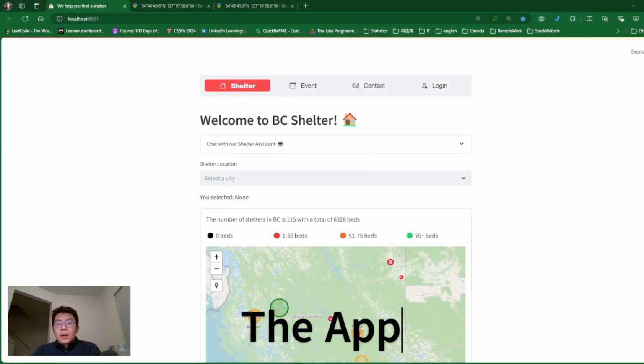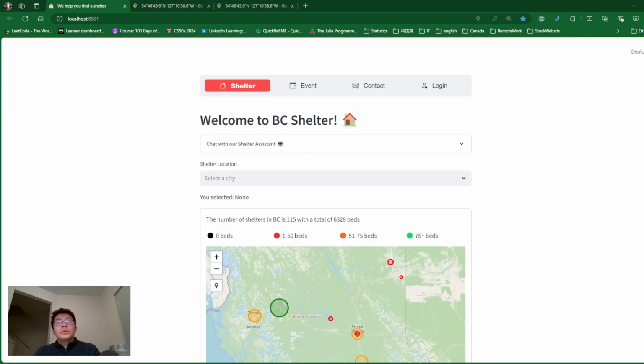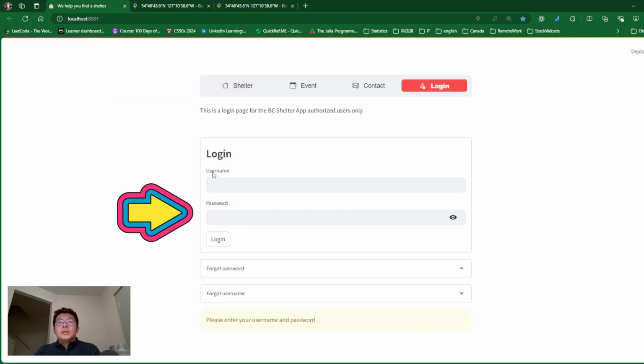Let's take a look at the app. The app can be broken into 5 key components. The first component is Streamlit itself. Apart from using the basic Streamlit package, we also utilize additional community support packages for features like the navigation bar, the map function, and the authentication function here.